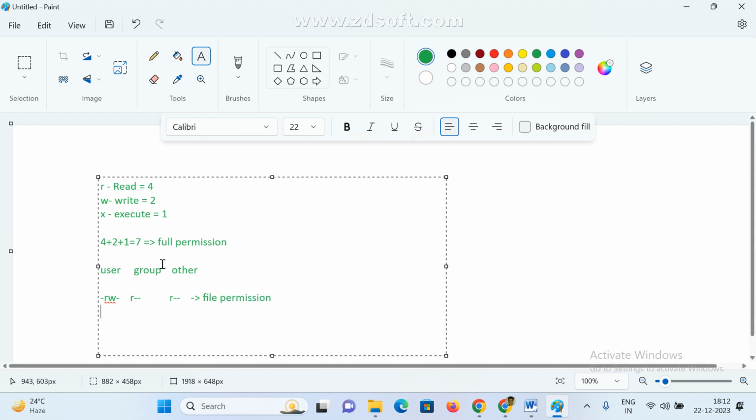In the same way, if we create any directory, shown by D, for the user it is read, write, X. Group by default has read and execution permission. Others also have read and execution permission. That's it. This is the default directory permission. Does anyone have any doubt here?